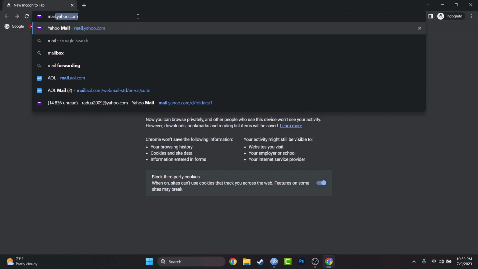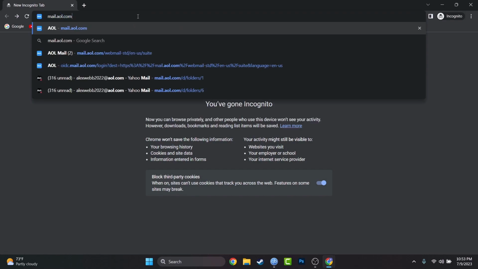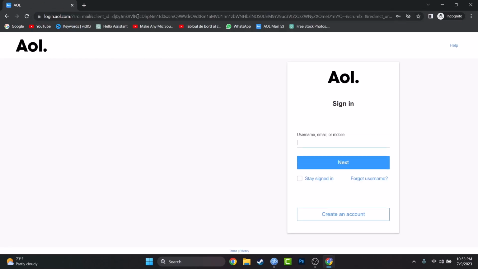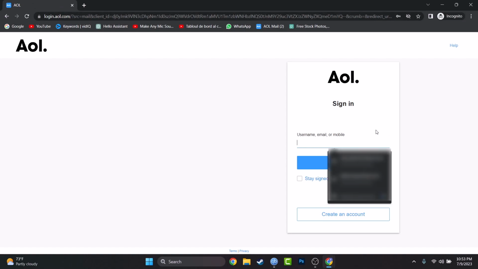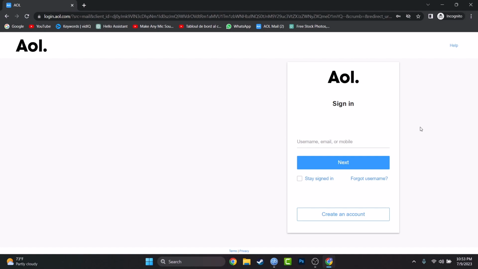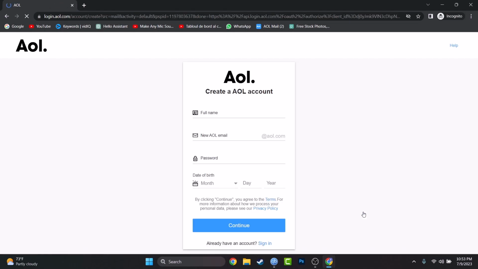It's mail.aol.com. Here you will have to land, and once you're here, you are asked if you want to continue by signing in to your existing account. But if you just want to create a new account, you will have a button down below which says create an account, and let's press on that.